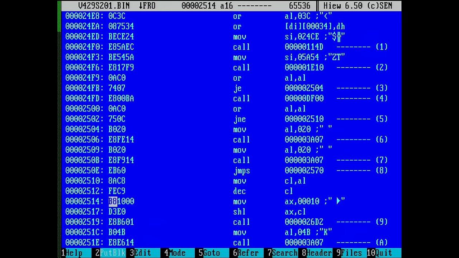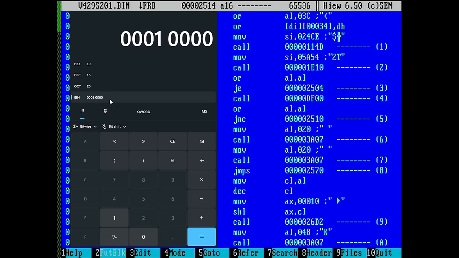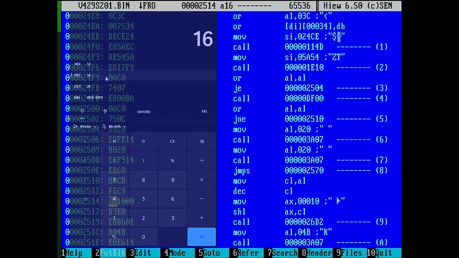Let's start one by one. So we know now we have 5 in AL, and then it goes into CL, then we decrease CL by 1, this is the decrease instruction here, and then there is 4 in CL. But then we move 10 in hexadecimal into our AX register. So let's go hexadecimal 10, and this is again our 1 with 4 zeros. And in decimal, this is 16.